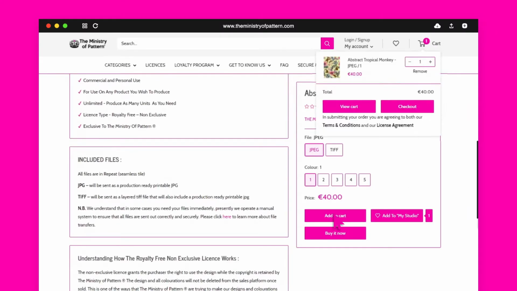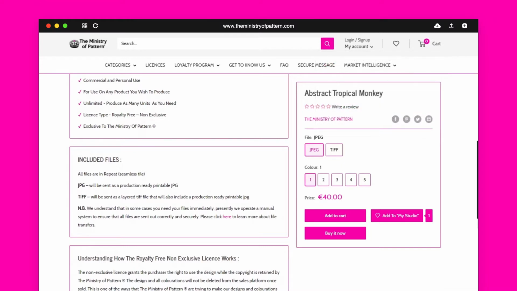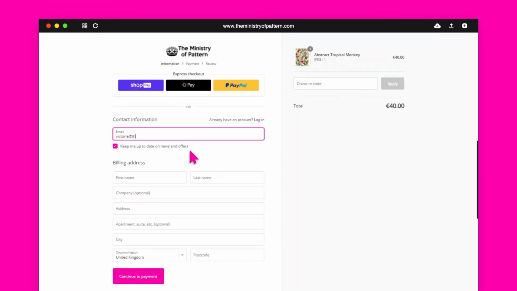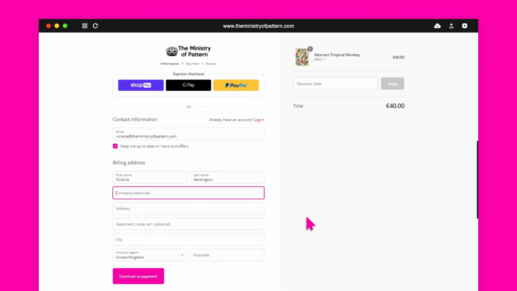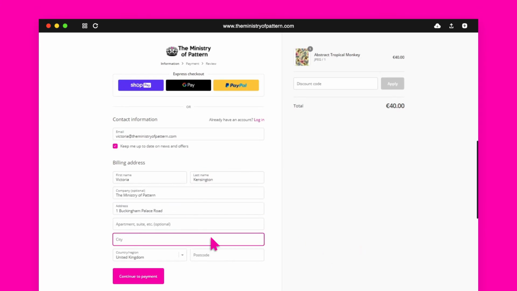Then either add to cart and continue searching for more designs, or buy now, and this will take you directly to the checkout. Now just a quick job to fill out your details, continue to payment, and you're done.